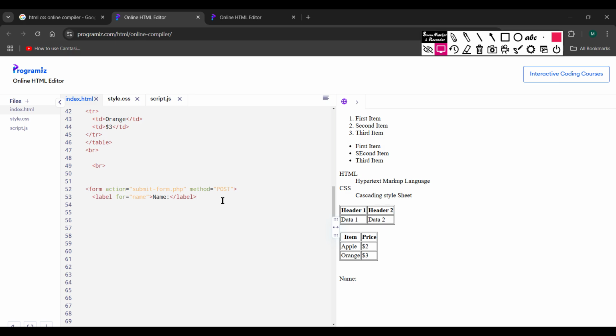Now we have to say what type of input we want. So we want input type of text here. We have defined one input type of text here, and our input ID. For the label's for attribute and the ID, the value is the same.